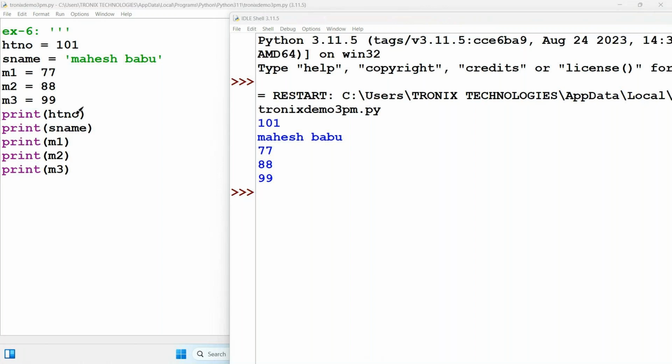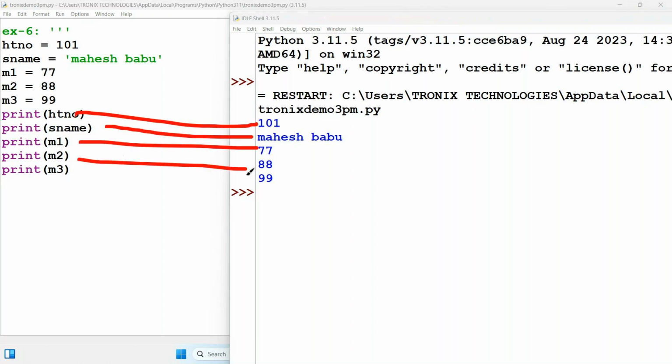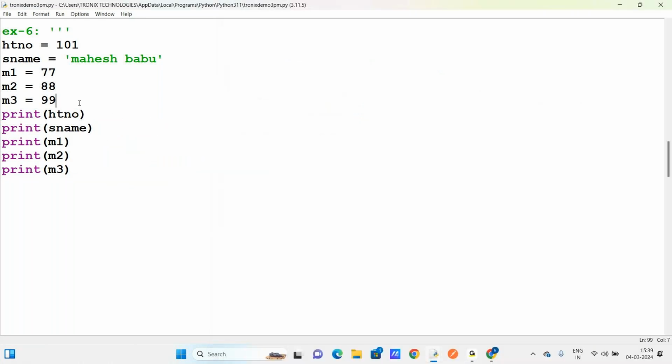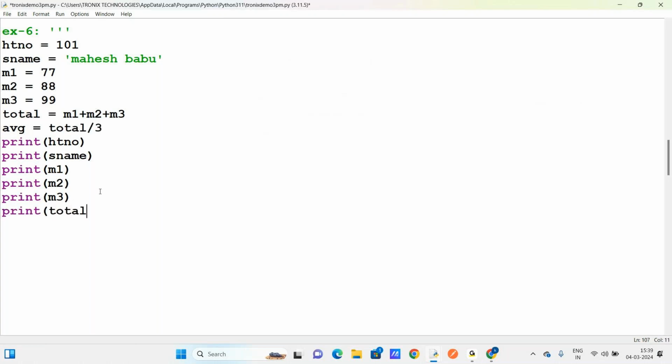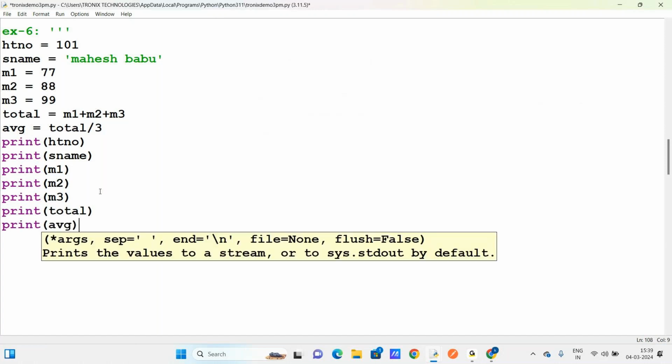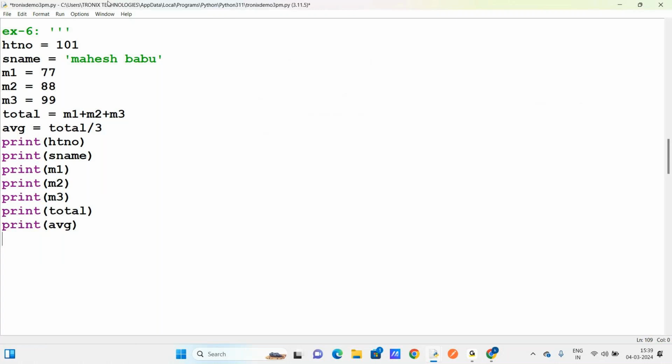Value of M2, value of M3. If you want to find the result total, for example, total equal to M1 plus M2 plus M3. For example, if you want to find the average equal to total by 3, print the total and print the average. This is another example of print statement. 6th example. Are you clear or not?